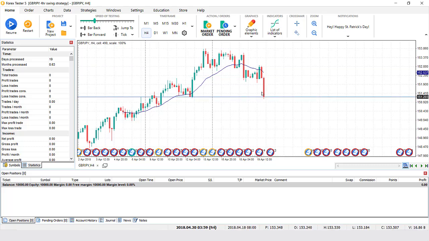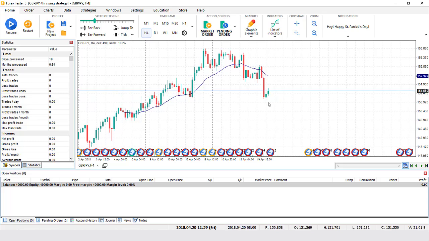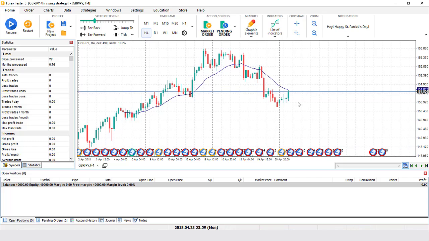So we've moved below this moving average, we've come up and retested it and closed below. As I said, this isn't a strategy that I trade live, so don't take what I'm doing now and apply this to a live market environment, not without testing it for yourself first. Right, so as we've come up to the moving average, I'm going to open a sell order here.